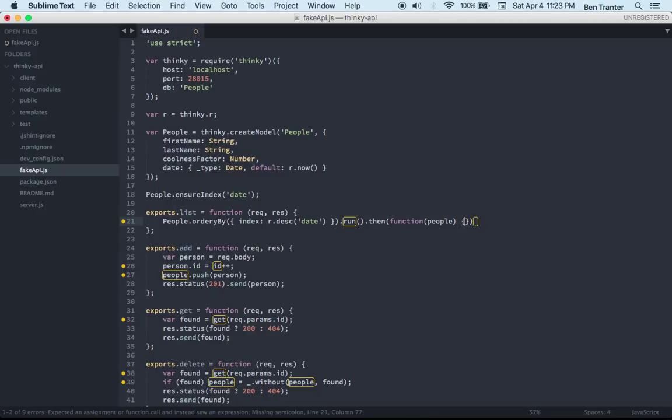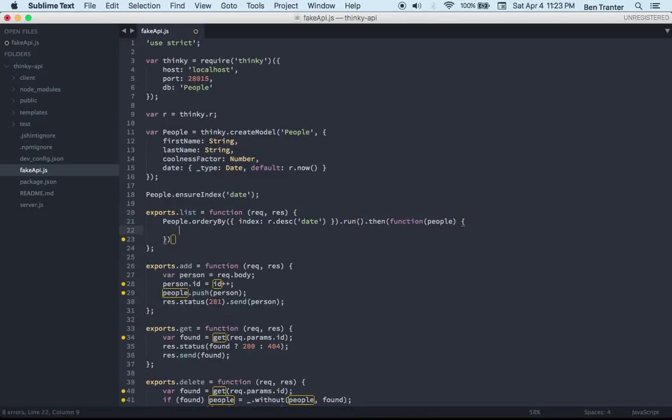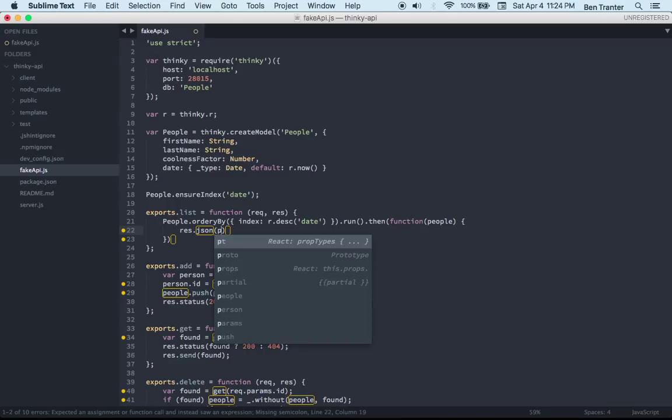So you can see this ORM's promise-based from all this sort of function chaining we're doing. But yeah, basically you say how you want to get the data, you run it, and you define what to do after. And in the function we take people, and we're just going to respond with people since it's an object, and that'll work out. That'll give us all the people.